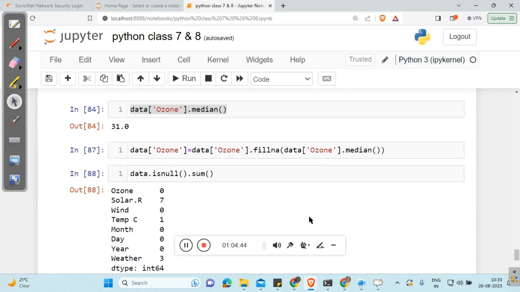Actually I forgot, median is not defined. I did data ozone dot median. Data ozone is not defined. Data ozone median. Data ozone.